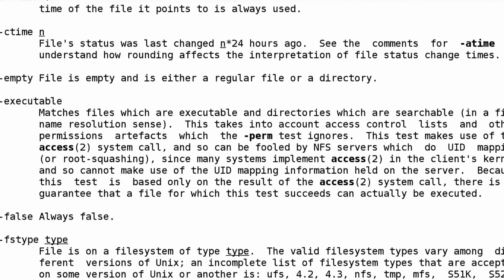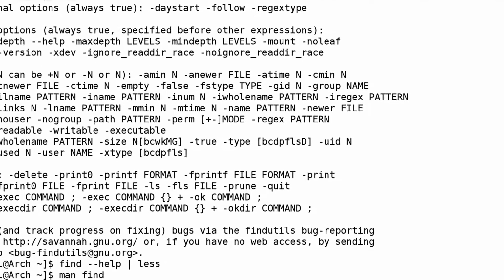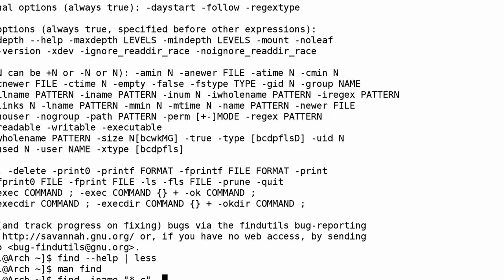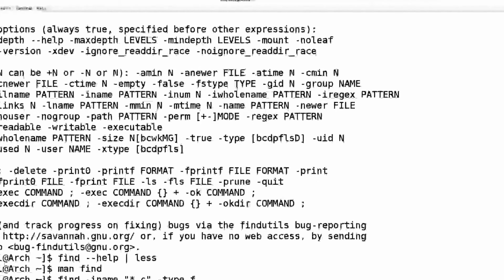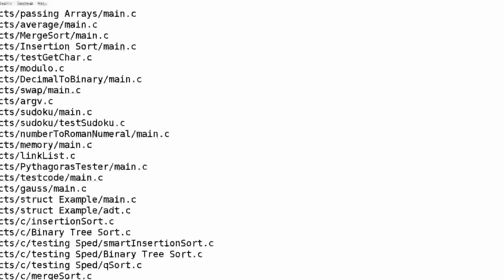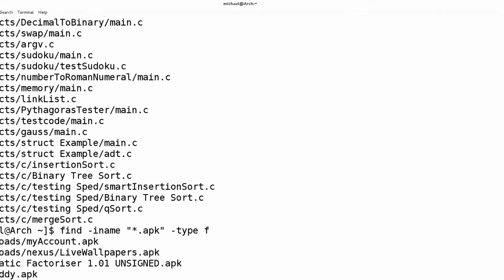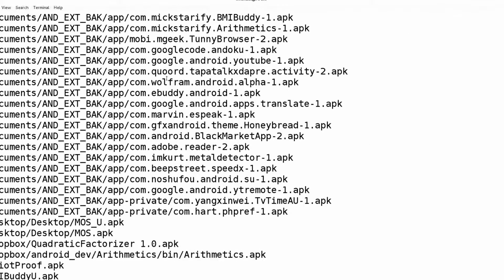Well, I'm already quite familiar with find, so I'm going to type find -iname. It's going to find all files with this name, and I'm going to type star.c, all my C files. Type, I only want files, so type f. That's all I realistically need. Enter. And it's going to go and print every single C file in my directory. Simple enough. I'll type it again for a different type, I'll call it APK. And this prints every single APK file I have in my home folder, or at least my current directory.